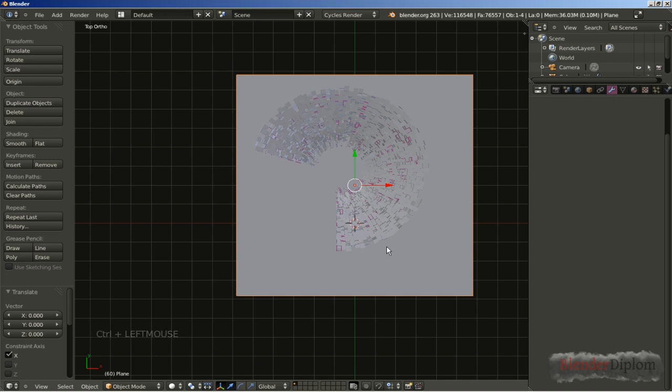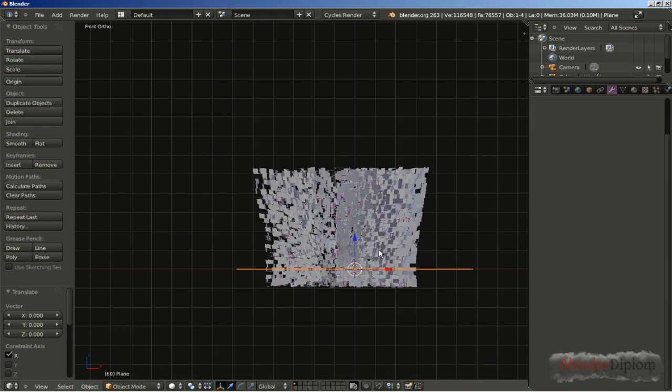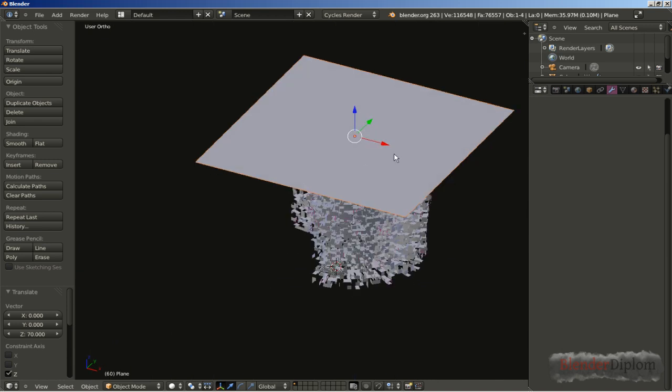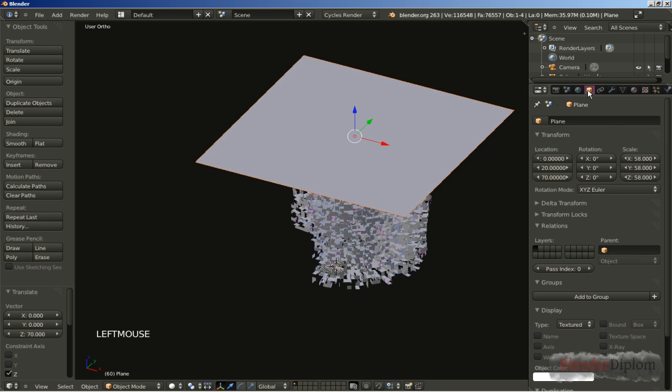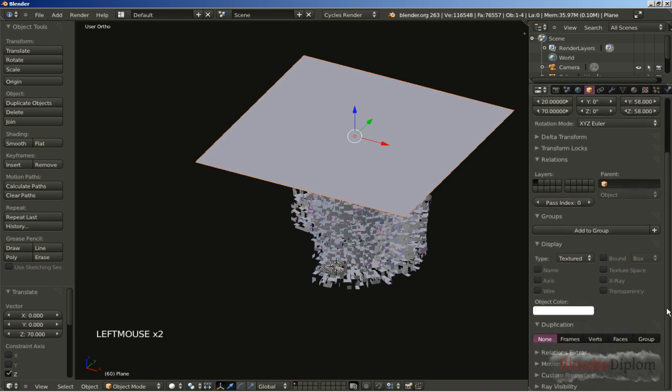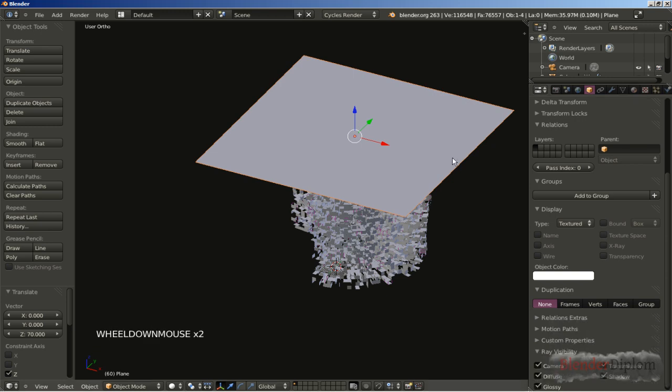Okay, and 1 on my main keypad to switch to front ortho view, and G and Z to move it on the Z axis. And as you can pretty much realize, this will be used as a light for our scene. Okay, it's nice about here. I'll change some options here for my plane, and what I'm going to do is change the ray visibility here, and I don't want this object to be seen by my camera, so I'll deselect this one, and the plane now will of course illuminate our scene, but it won't be visible through our camera.